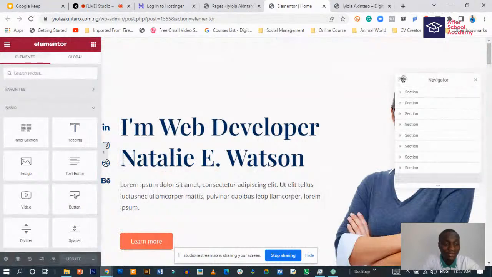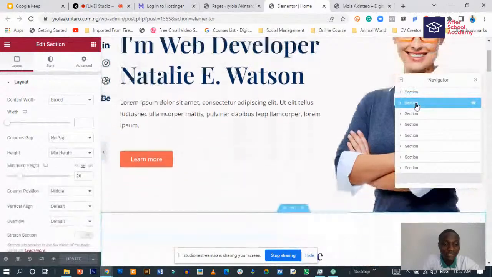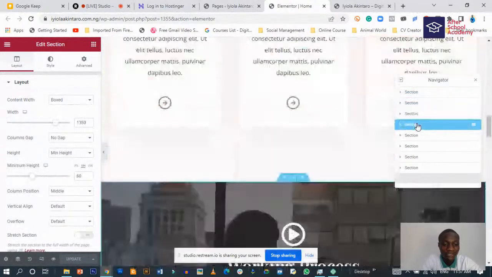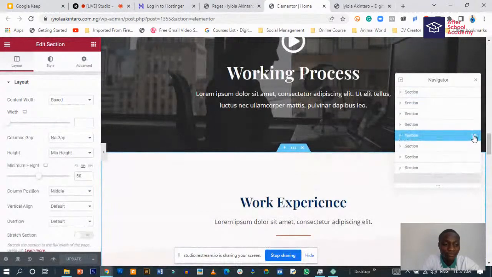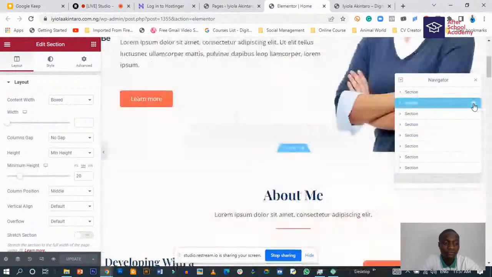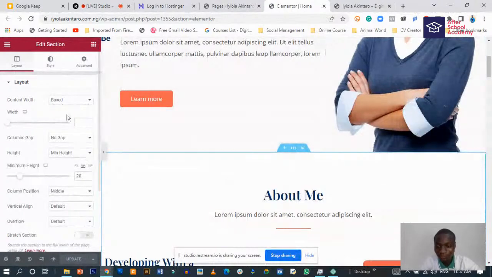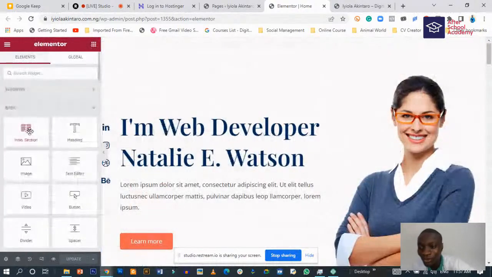This we call the navigator, and you can use it to locate different sections of your website. You can see it takes you to different sections of the website. You can hide a section, you can add a section. Okay, so that's your navigator. I always close it. Then on the left-hand side, you have your widgets.